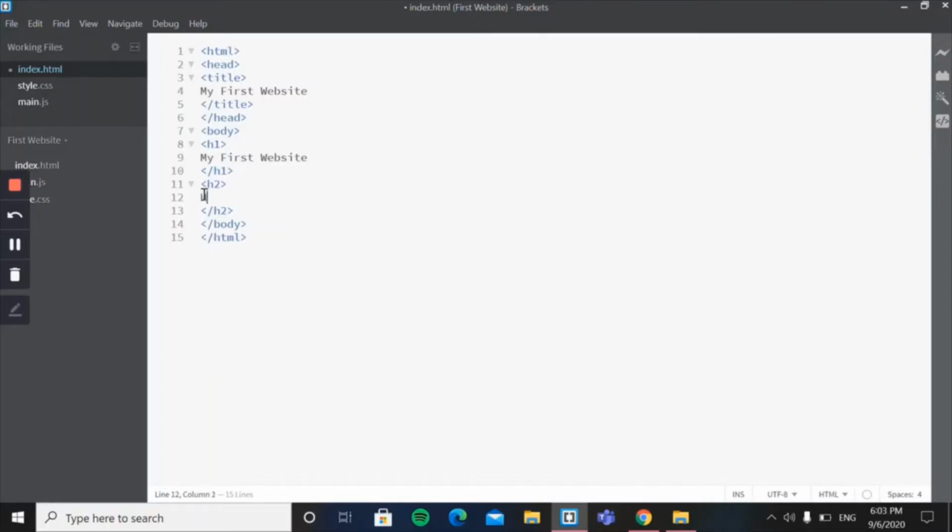So in H2 we can write, hello, my name is Lakshay Sharma. Then after H2 we have to write H3. We can write here, about me. Then in H4, or we can take P, in which we can write about us.